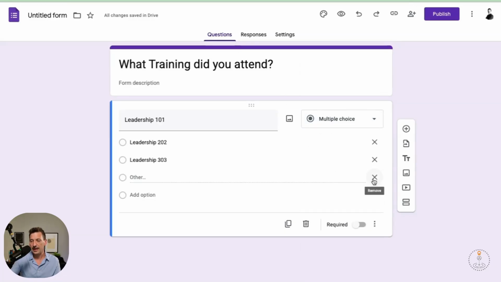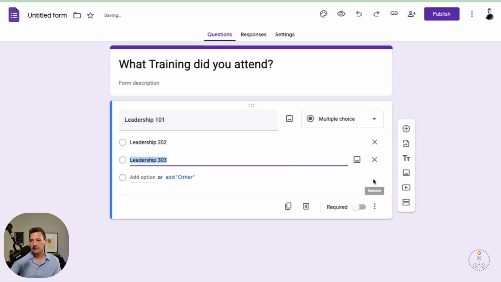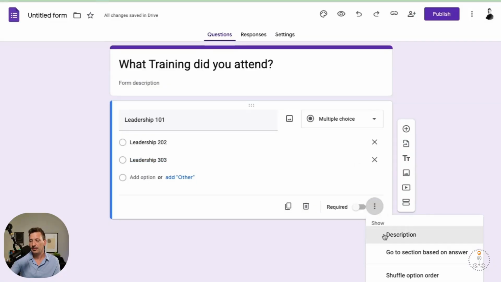If you want to remove an answer that you've added, just boom, there it is. You can copy this or duplicate it. You can delete it. You can make it required, meaning that they have to answer it. And then you've got just a couple of additional options here. You can add a description to this question, add more context. You can go to section based on an answer, which is logic or branching, as you'll hear it called in other survey tools, or you can shuffle your options.